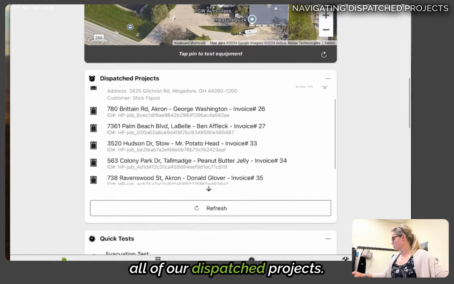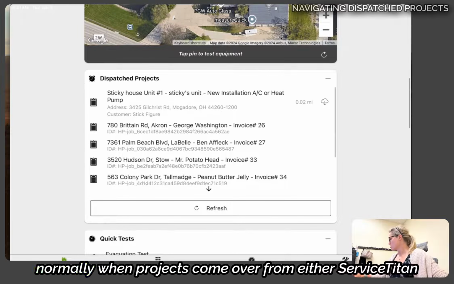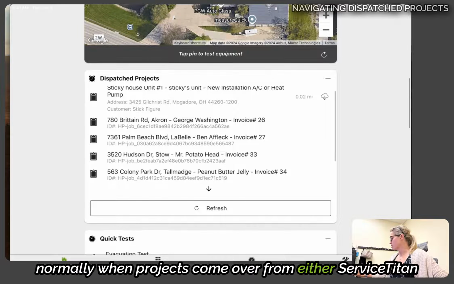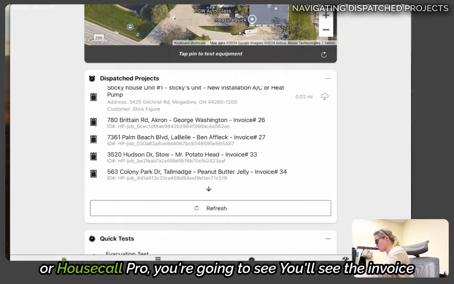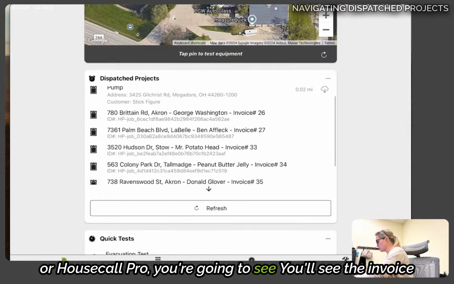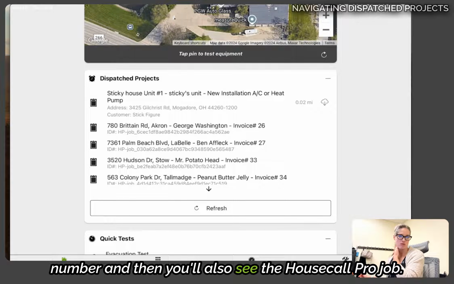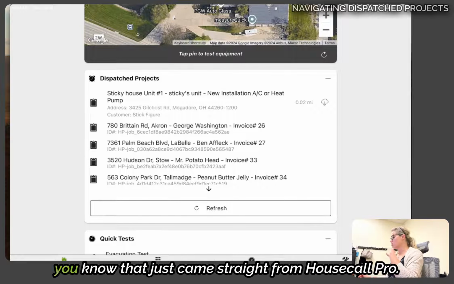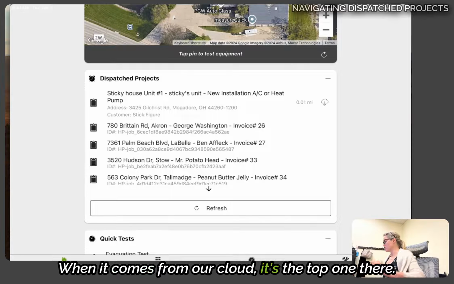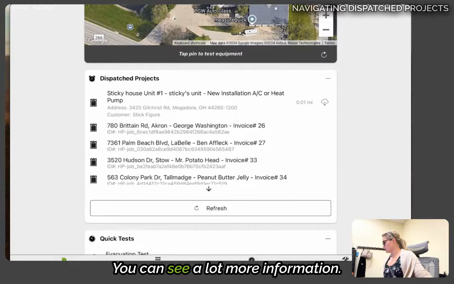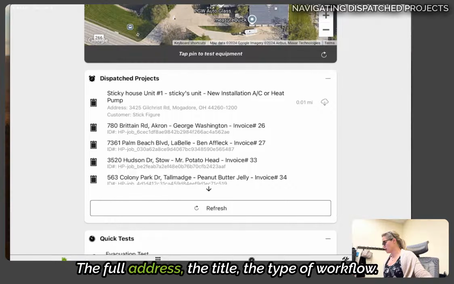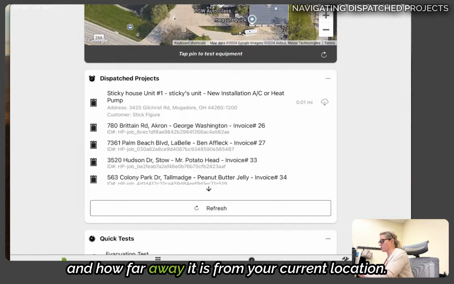Normally when projects come over from either Service Titan or House Call Pro, you'll see the invoice number, and then you'll also see the House Call Pro job. You know that just came straight from House Call Pro. When it comes from our cloud, it's the top one there. You can see a lot more information, the full address, the title, the type of workflow, and how far away it is from your current location.